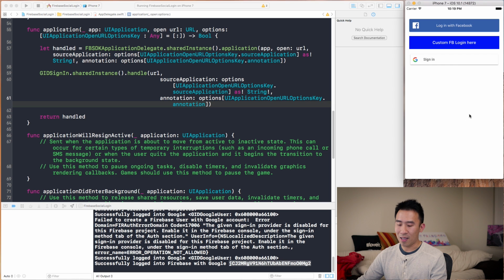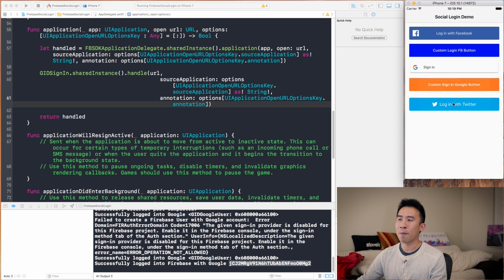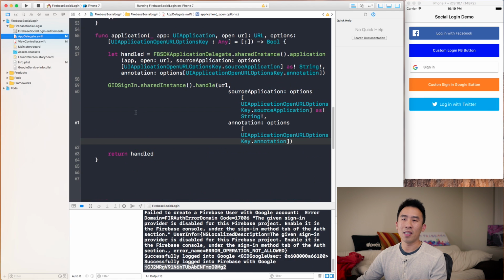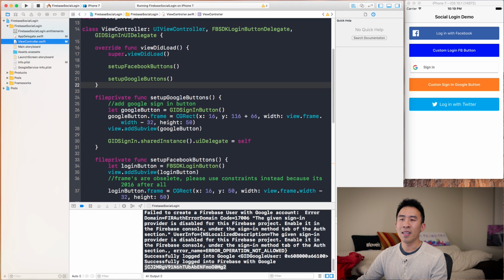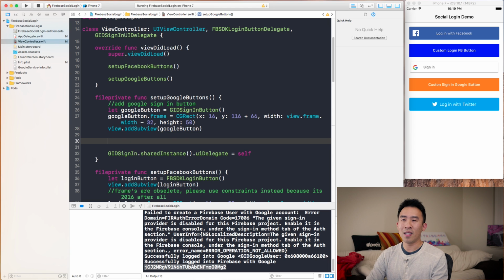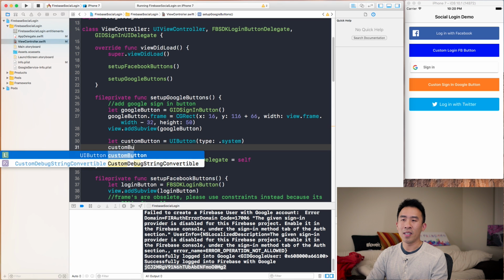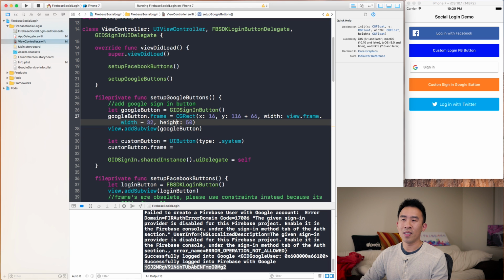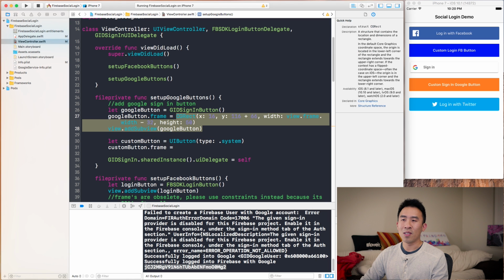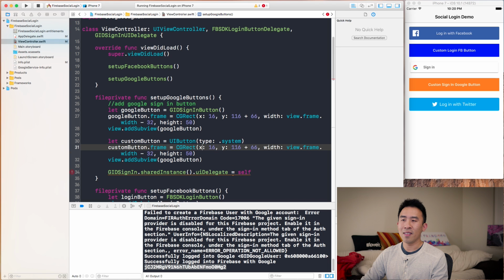Let's see, how am I doing on time here? Quickly, I want to show you guys how to implement this custom button right here. So it's actually pretty easy. If you go back to View Controller, look at setup Google buttons right there. Let's just add another button. Let custom button equals UIButton right here with a type of system, and custom button dot frame equals whatever this is right here. I'm just going to do this as quickly as I can. The secret to this is to just keep on adding 66 to the Y value.